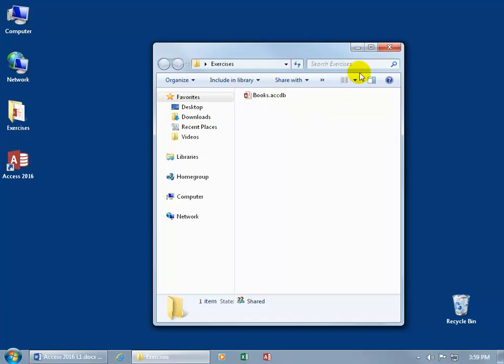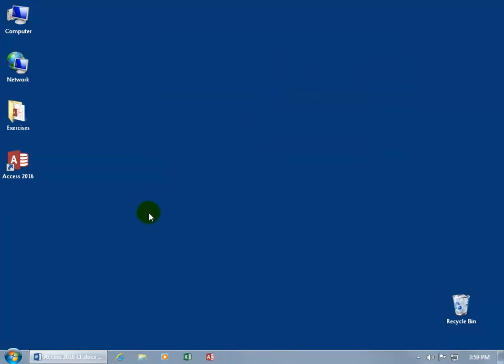Isn't that nice? Let's go ahead and close out and open up the Access 2016 program, which I can do either by double-clicking on the shortcut to the program on my desktop or the shortcut down below on the taskbar with a single click.